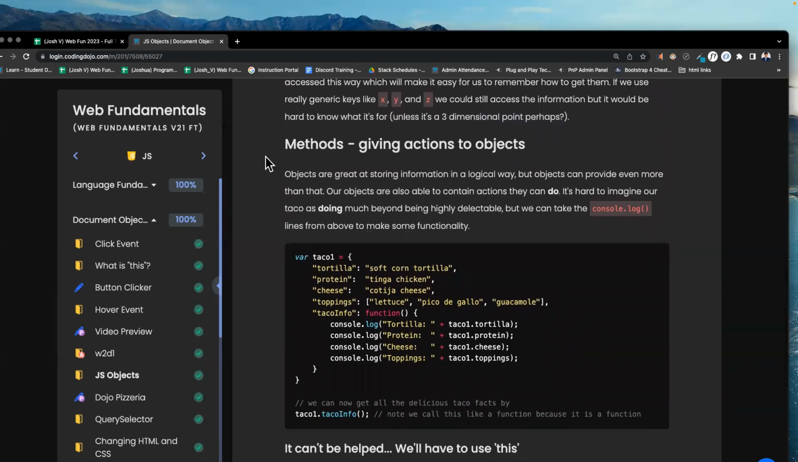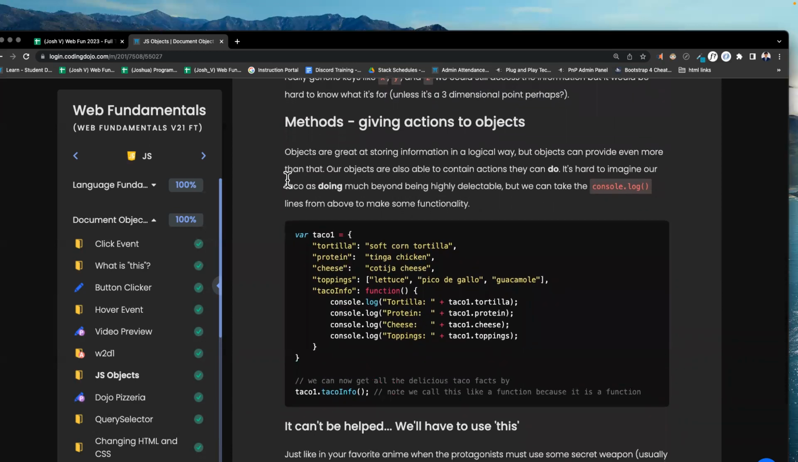Okay, so methods, giving actions to objects. Now that we know what an object looks like and how to access the values by the keys, now we can do a bit more. Objects are great at storing information in a logical way, but objects can provide even more than that. Our objects are also able to contain actions they can do. It's hard to imagine our tacos as doing much beyond being highly delectable, but we can take the console log lines from above to make some functionality.